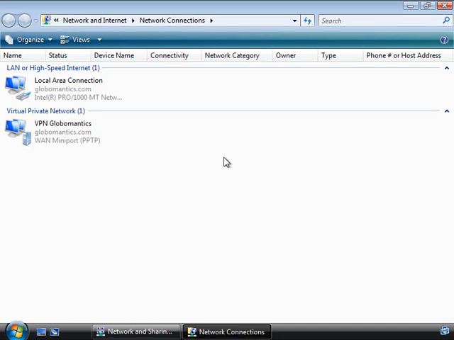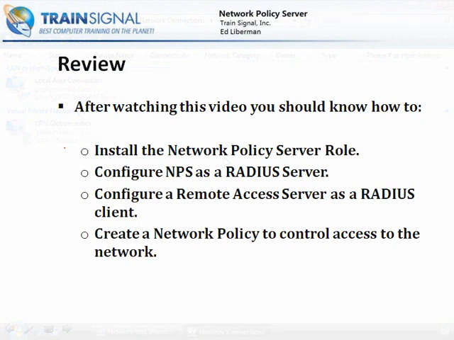Let's go take a look at what we've covered in this video. Okay, well, at this point you should now know how to install the Network Policy Server role. And remember that technically Network Policy Server is a role service which is contained within the Network Policy and Access Services role. You should know how to configure the NPS server as a radius server and configure the remote access server as a radius client and get them talking to each other. And you should also know how to create network policies to be able to control access to your network.